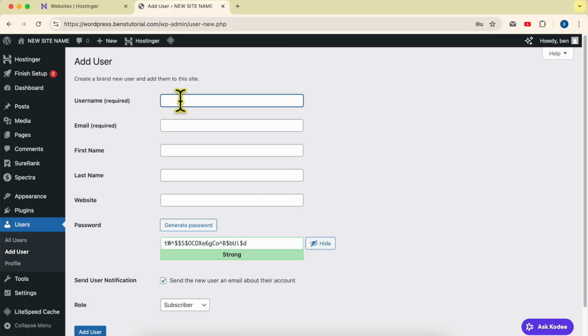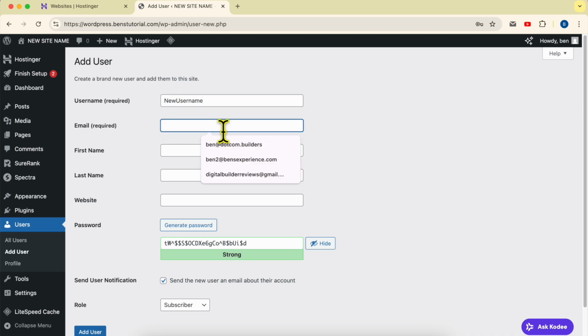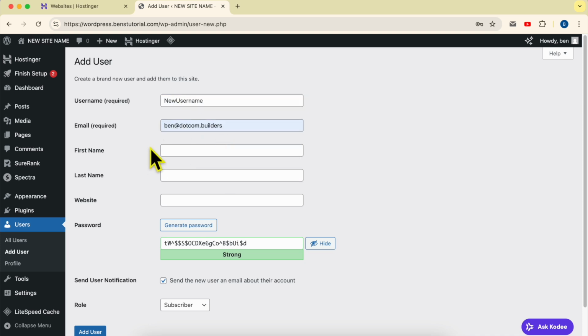Here, fill in your new username, for example, new username. Let's use this email address. The username and email address are required. Same thing for the password, but the first and last name and website are optional. Here you can generate a new password to use it or fill in your own one. I will hide mine.